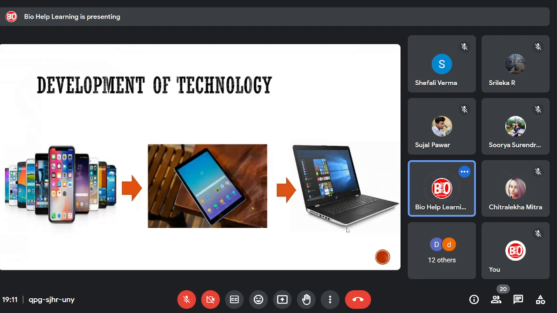Okay. So, development of knowledge. From mobile phones to tabs, and from tabs to laptops, we came across like this. In the same way, the generation is also developing. Technology is developing in the biological way too. Means, how are they developed?